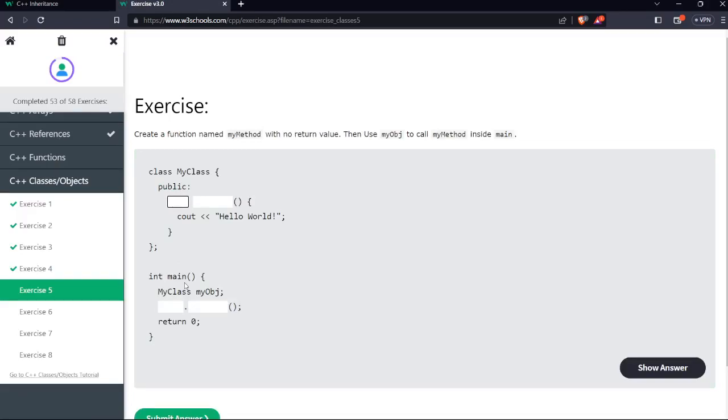Now I'm going to create a function named myMethod with no return value. The data type which returns no value is called void. It will not return any value to the function or method. So the method name is myMethod here. Then use myObject to call myMethod inside the main function.